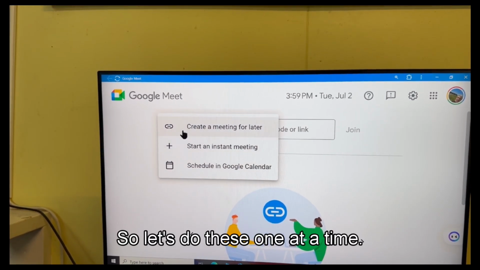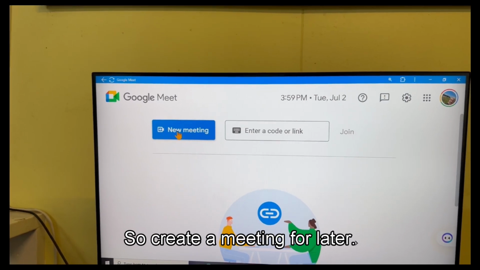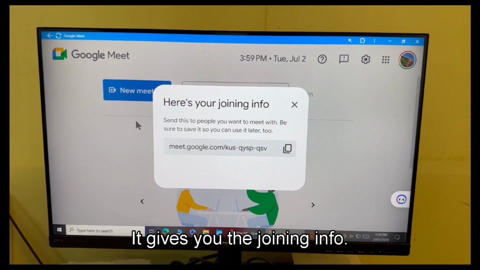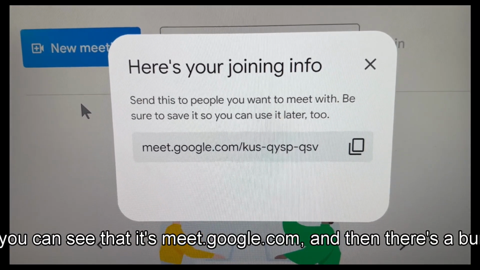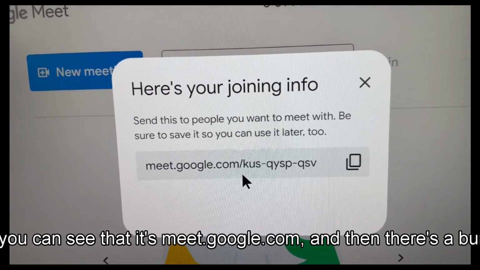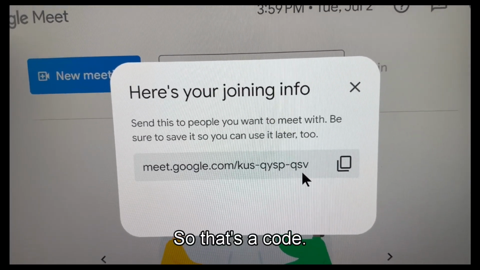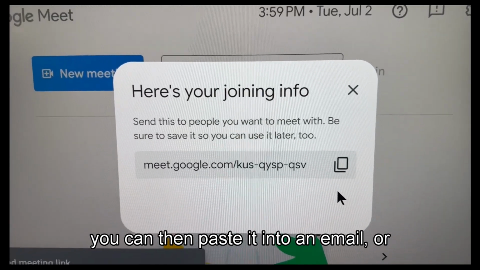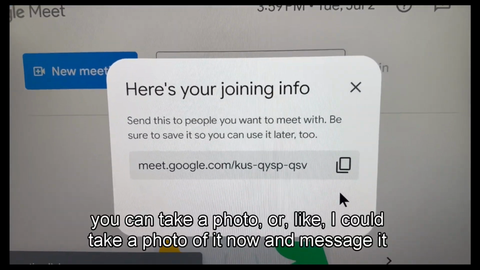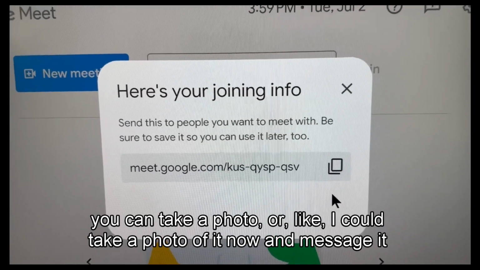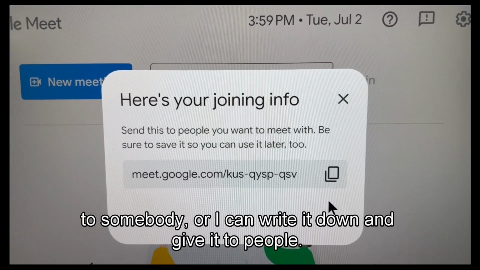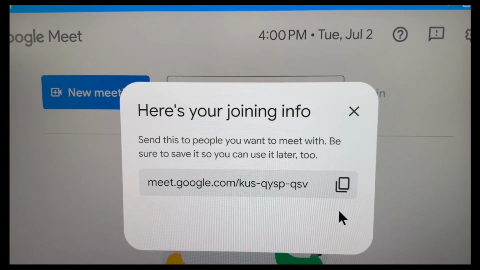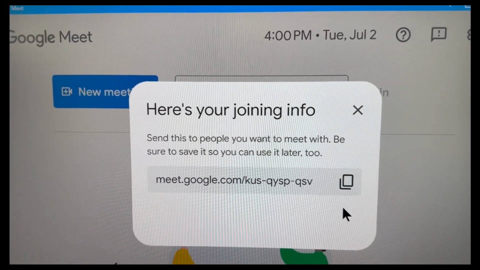So let's do these one at a time. So create a meeting for later. It gives you the joining info. Now, you can see that it's meet.google.com, and then there's a bunch of letters. So that's a code. So if you copy that, you can then paste it into an email, or you can take a photo. Like I could take a photo of it now and message it to somebody, or I can just write it down and give it to people. So basically that's the code you give to people if you want them to join the meeting.